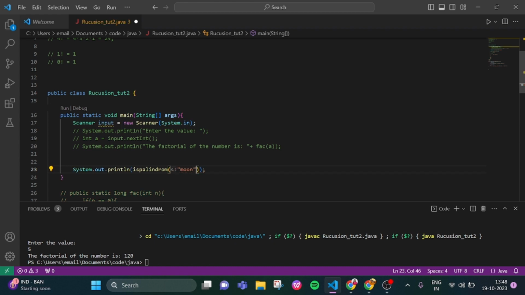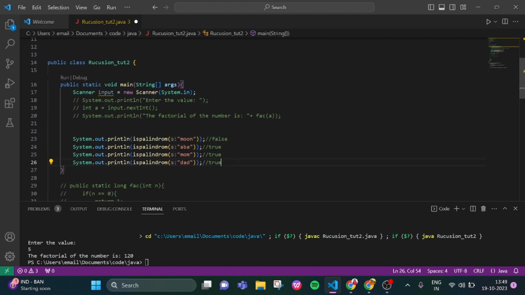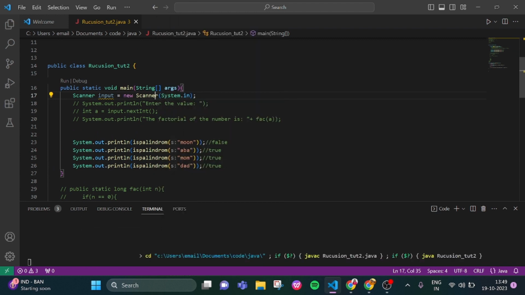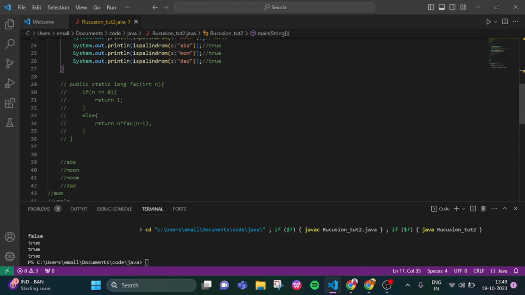And let us try to write some more examples: moon, ABA, mom, dad. For moon it should return false. For ABA it should return true. For mom it should return true. For dad it should return true. Let us try to run this one. Okay, so false, true, true, true. So yeah, guys, that's working.